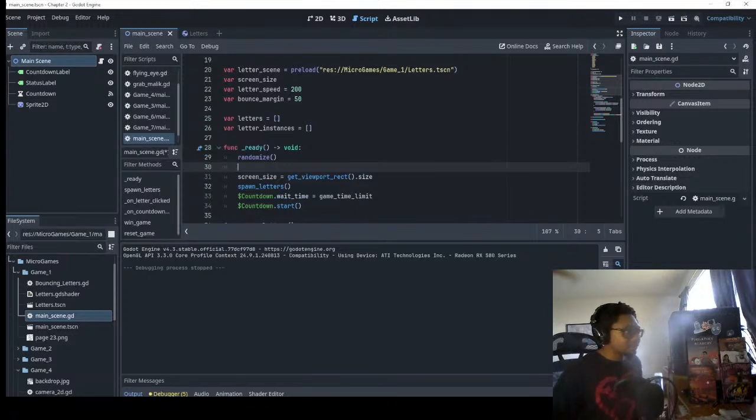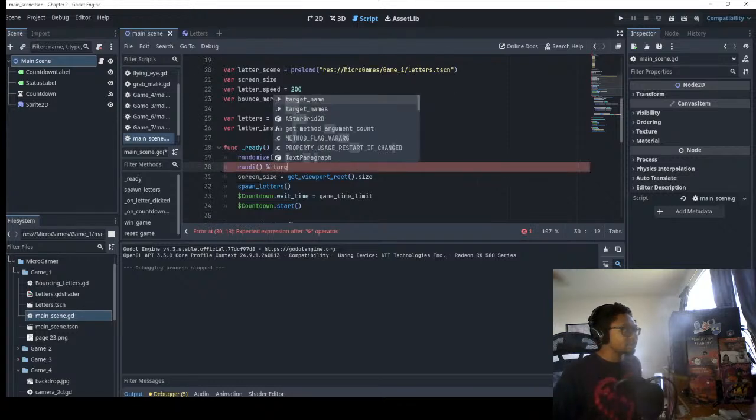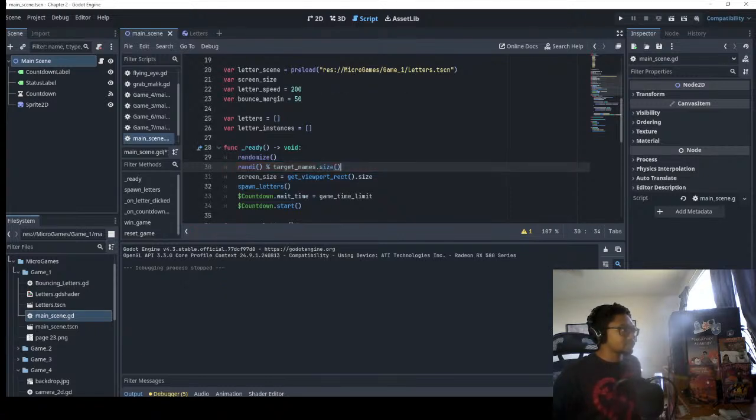Is it just Randy right there? Randy percent target names dot size. Let's see if that works.